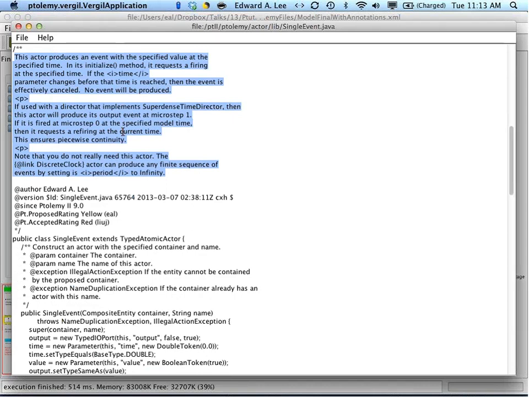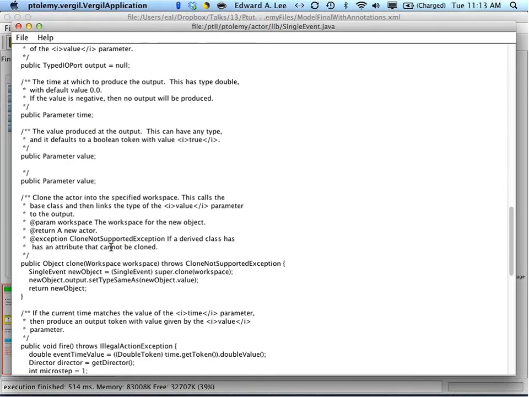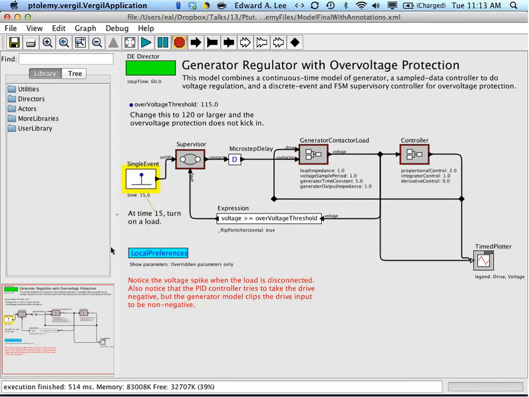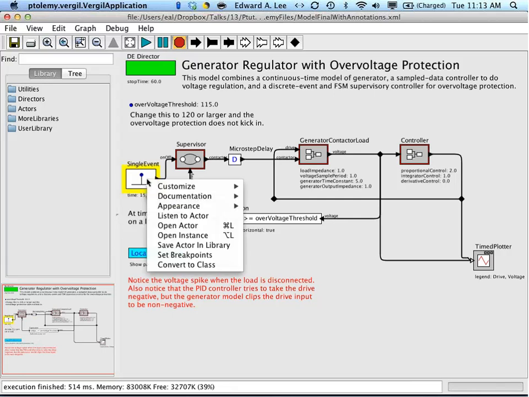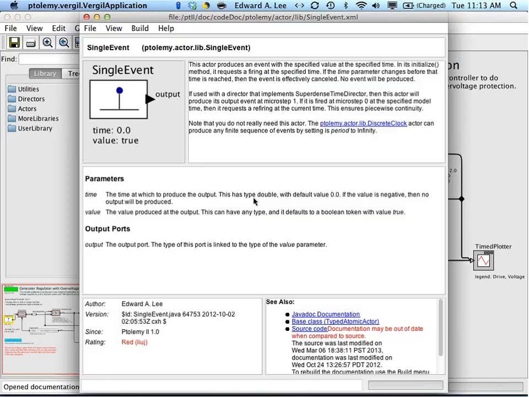But the code that you'll see in the tree is all extensively commented, and you can look at the pieces of it. The comments play a role not just in the code, but they are also used to automatically generate documentation. So if you right-click on a component and you say get documentation, you get a description of the component, okay? Here's its icon. Here's a description of its behavior. Here's a description of its parameters. Here's a description of its ports.